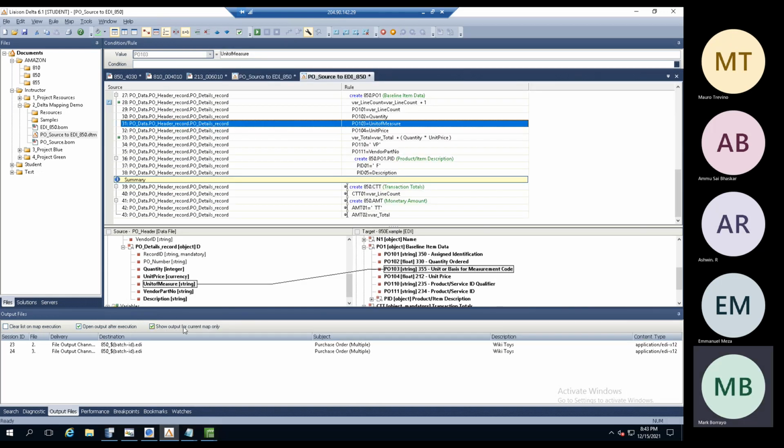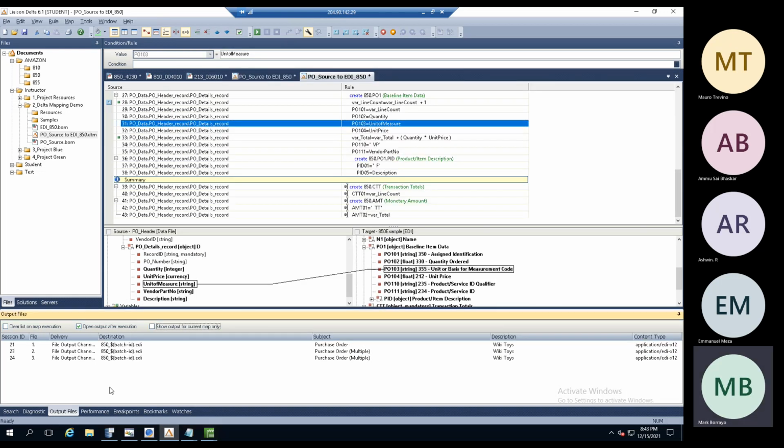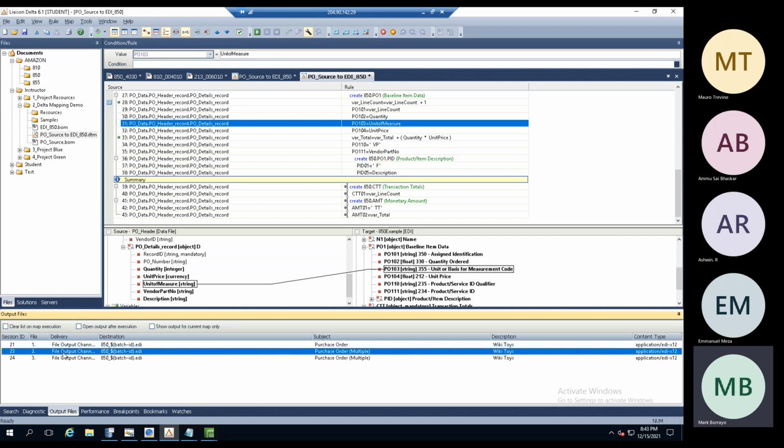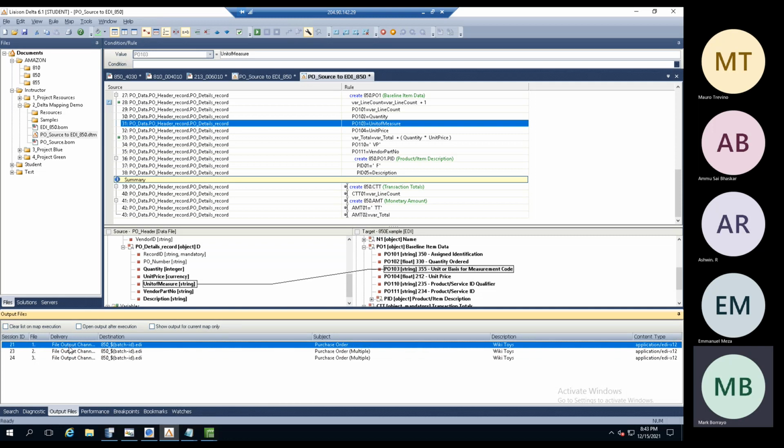Oops, show output. That's the button I meant to hit. Nope, open output after. One of those was going to work. But the fact that I can, rather than clearing the list, begin to gather the results of each map run is really interesting, because now I can use my control key.